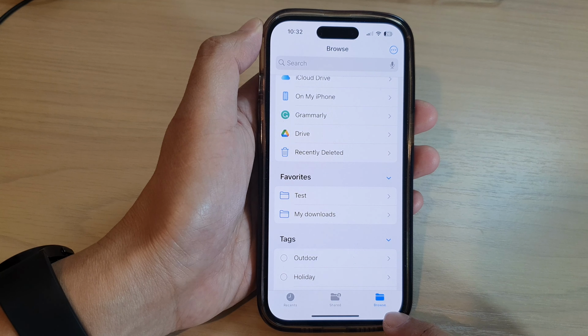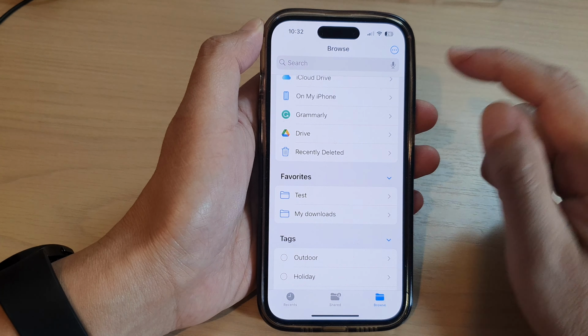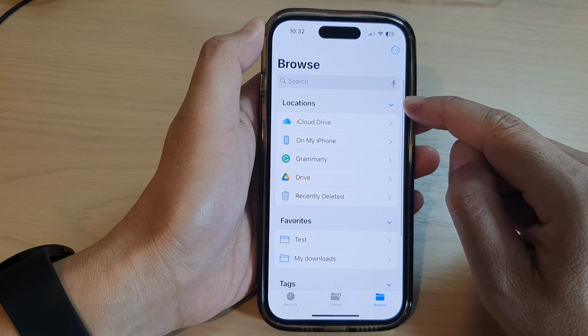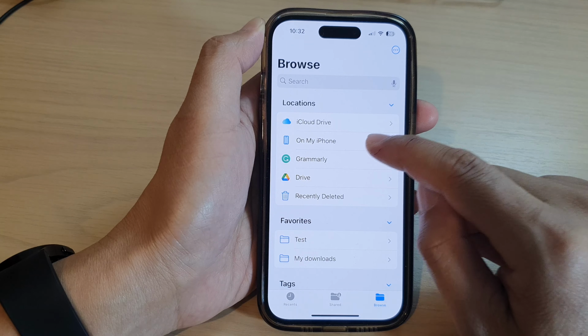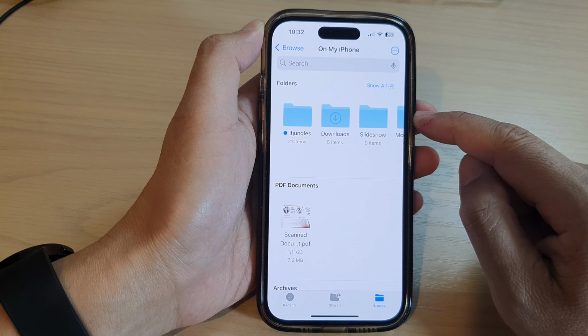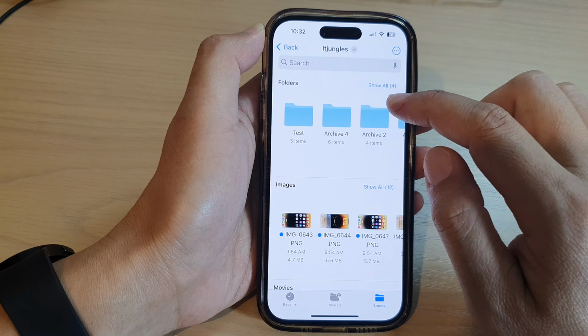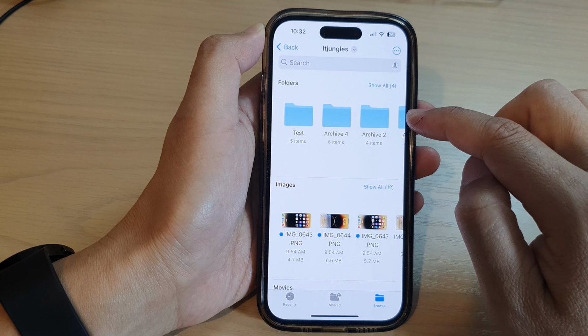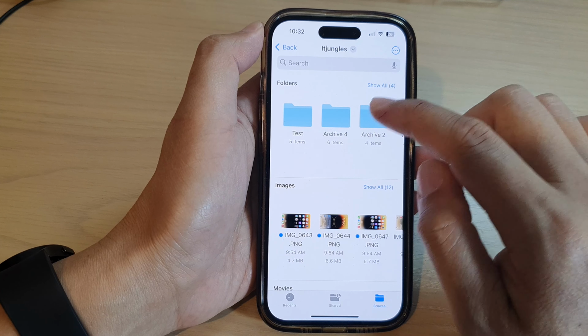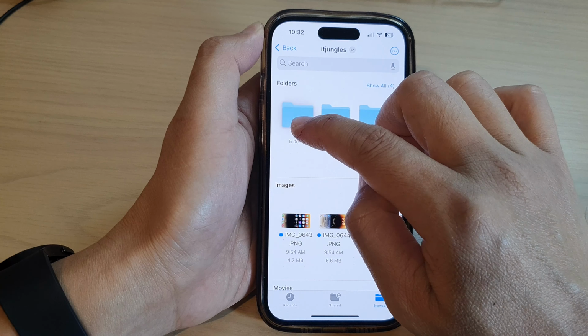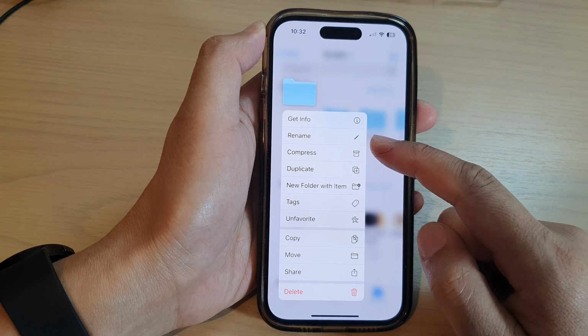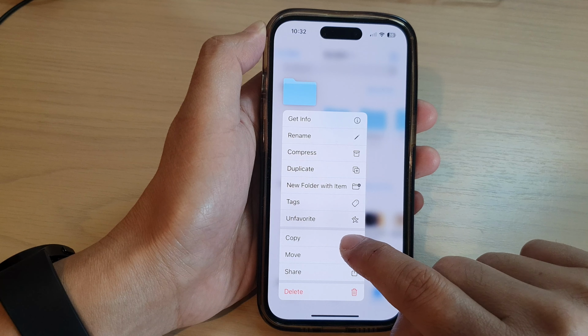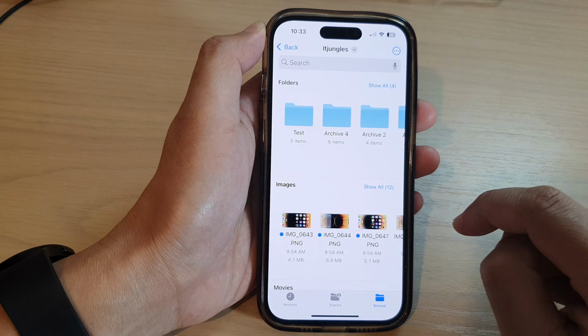In here, tap on Browse at the bottom, and then in the Locations section at the top, open up your drive. In here, we go to the folder that has the files or the folders that you want to copy and paste. Touch and hold on the folder that you want to copy. From the pop-up menu, tap on the Copy item.